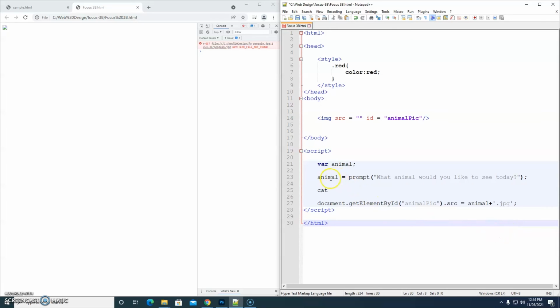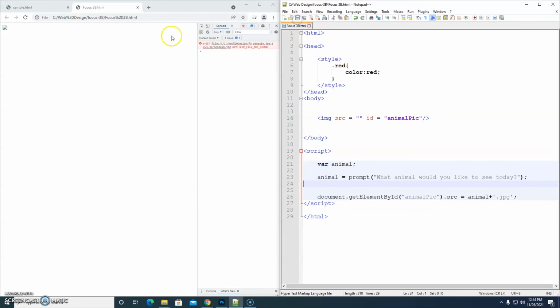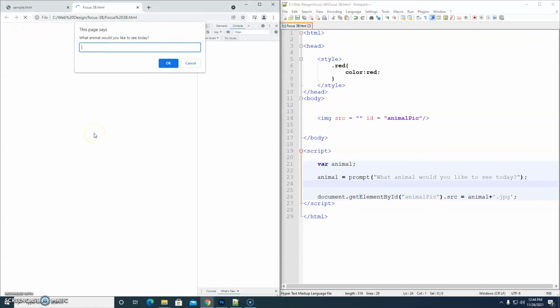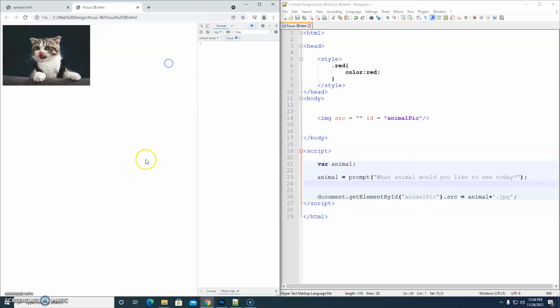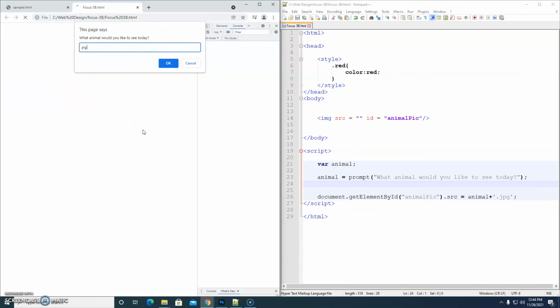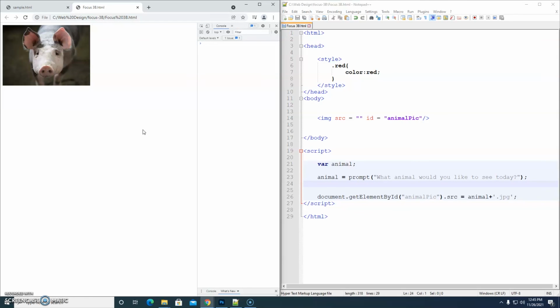Okay, so if the user enters cat, that's what that is. That will be cat, and we're fixing .jpg onto the end of it. So that will be cat.jpg, and that's assigned to the source. Okay, so let's see if that works. What animal would you like to see today? Whoa, it worked! Oh my goodness. Let's try another one. Oh, fantastic, it worked.